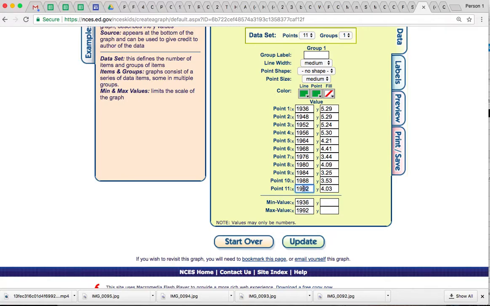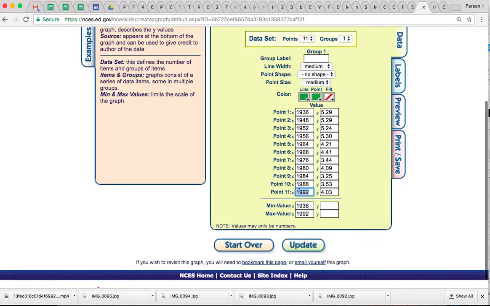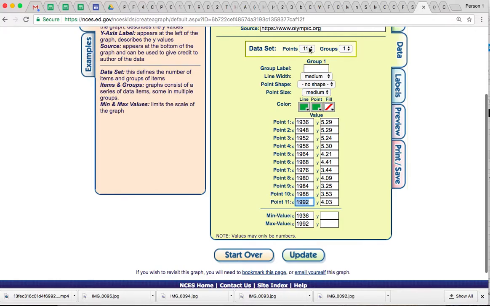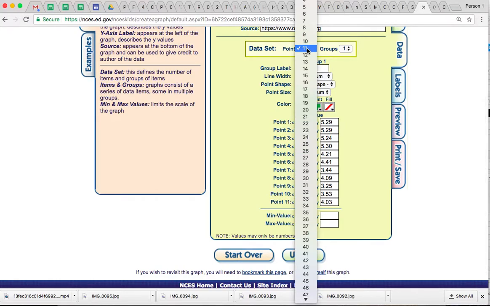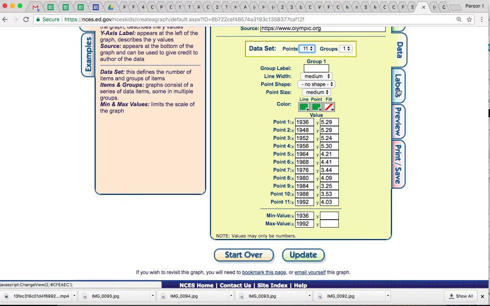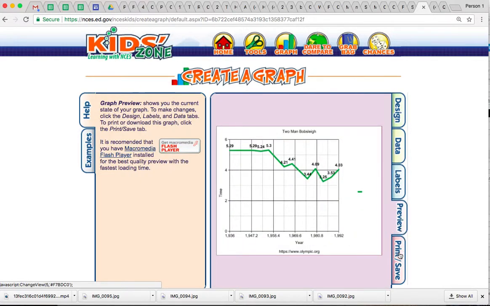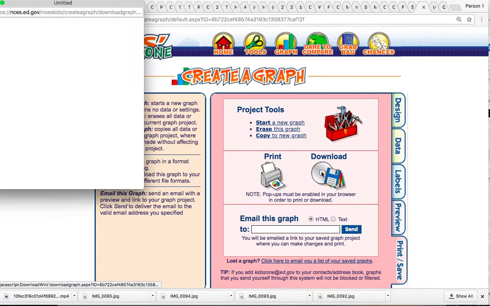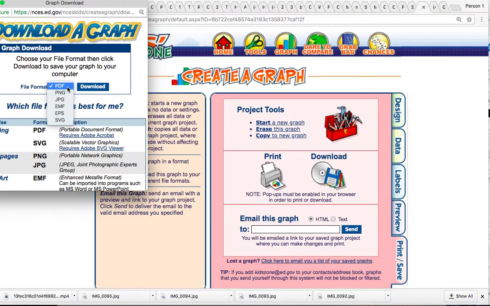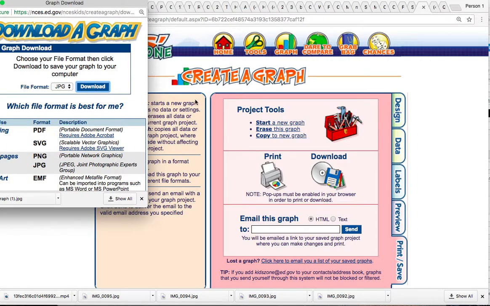Make sure to go all the way to the current year if possible, and you just change that number of data points right up here at the top. Once you're done, you can check the Labels tab to make any formatting changes here. And then finally on your preview, and then print and save, you can download it by selecting JPEG, and on your iPad, when you download that, it will bring it up on a screen that you can save to your camera roll, and then you can insert that into your Keynote.